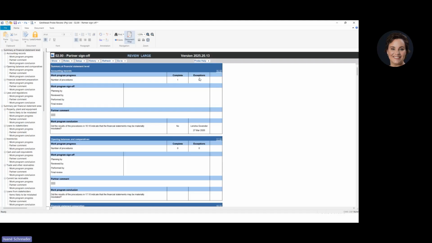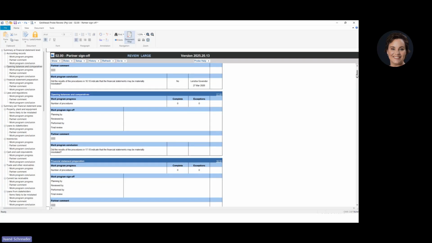But at least they can see there are no exceptions. They can see that the work program was signed off by and reviewed by, and they can comment. They've got a space to comment. They can see the results where we said no indication of material misstatement. Opening balances, we didn't open, so that's why nothing's been signed off as well, but that will come through.